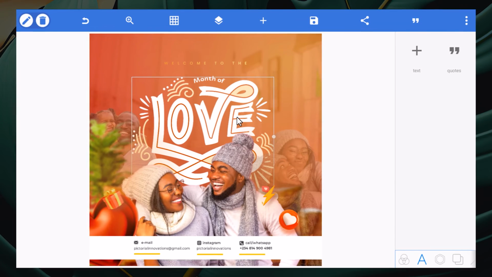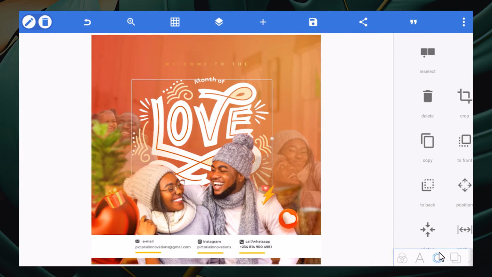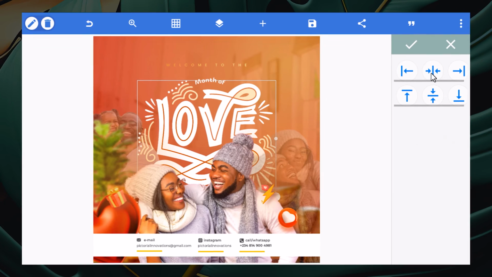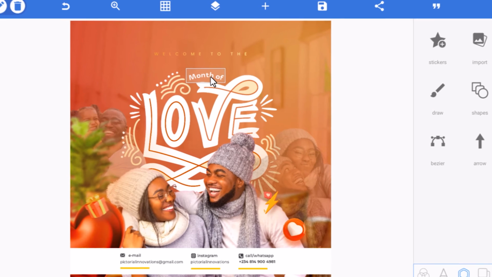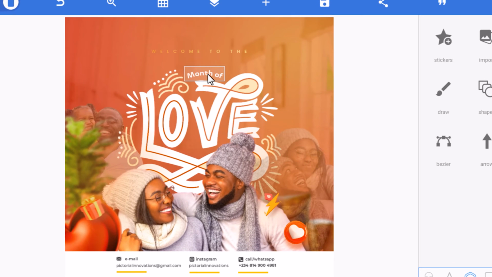It's better like this. So let me go to relative position and make sure it is centralized. Then bring this one here like this. So we have something like this. So we are almost done. So the next thing I want to write February here.